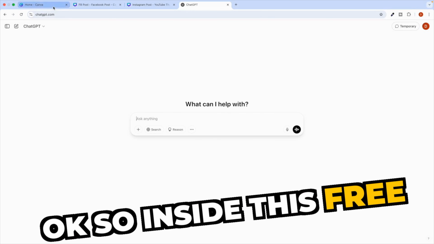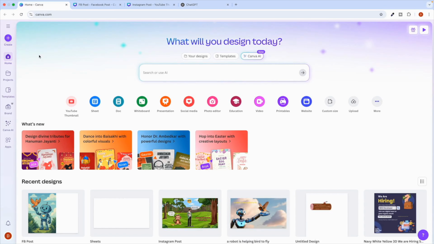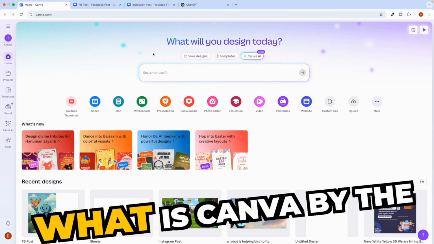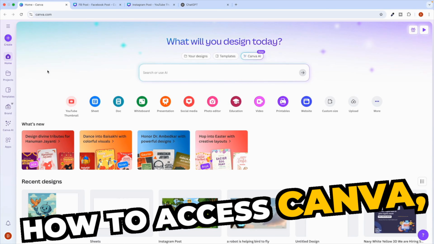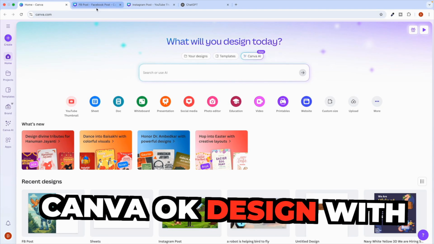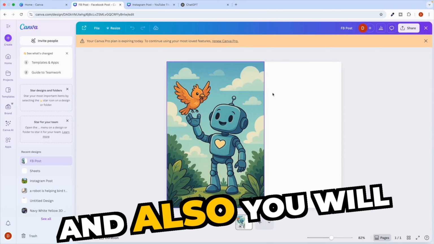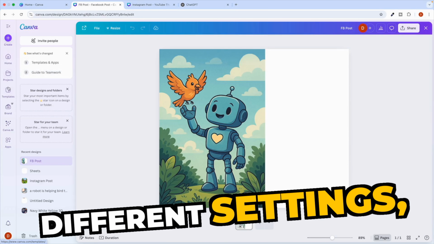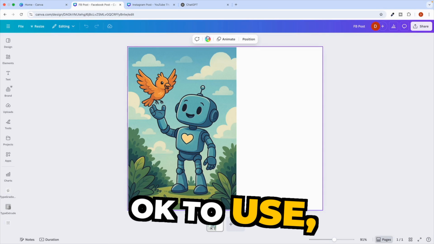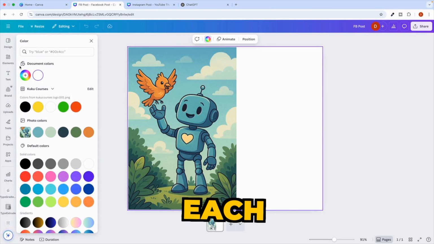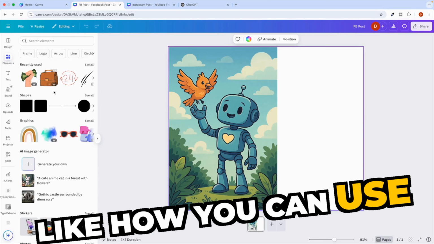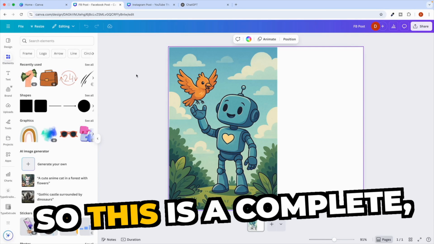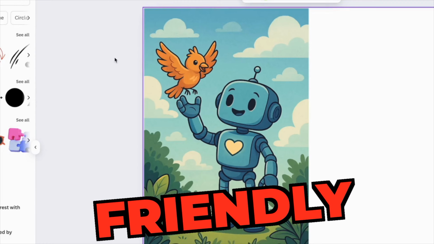Inside this free course, I am going to teach you, as a beginner, about Canva. You will learn what Canva is, how to access Canva, and how to design with Canva. You will also learn lots of amazing things, like the different settings and templates to use, how to design, and how you can use elements. Everything has been covered in this free course. This is a complete beginner-friendly course.